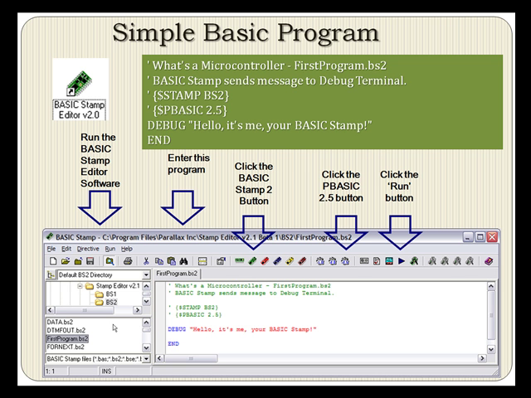Okay, here we can see the Basic Stamp Editor version 2.0. Our target is to print "Hello, it's me, your Basic Stamp." That is our output target.